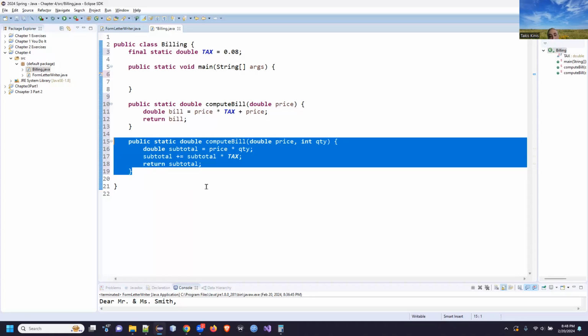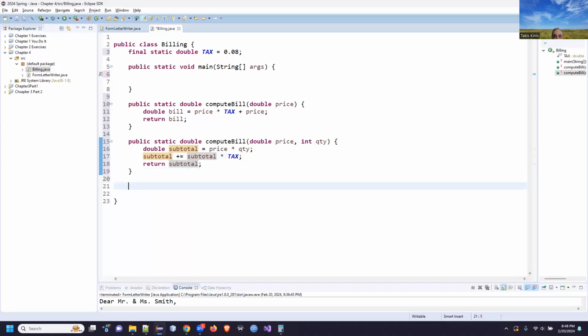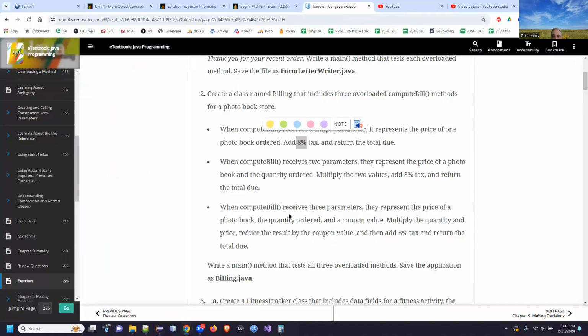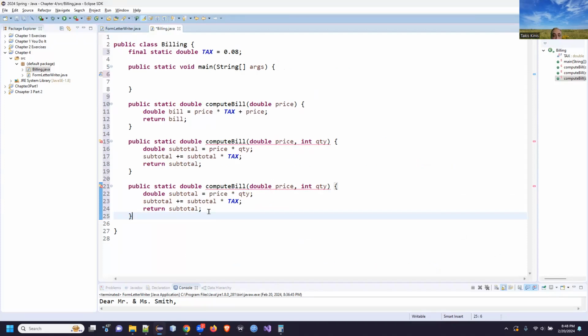Right. Now I'm going to copy the second one and paste it again. This time we have to have three parameters. So it'll be the price, the quantity, and the coupon value. All right, let's get that in place. So we got price, we got quantity, and then we have one more. What do we call this one? I guess we'll just call it coupon, right? I'm also going to make this a double because we're once again dealing with money. So double coupon. And then we have to do some math.